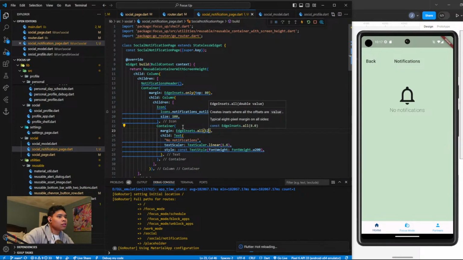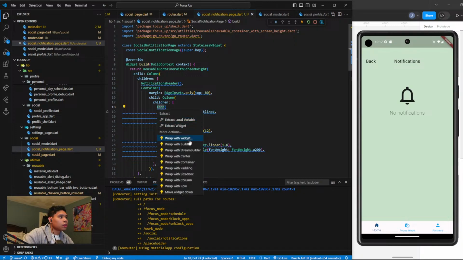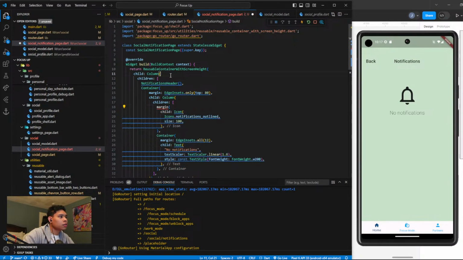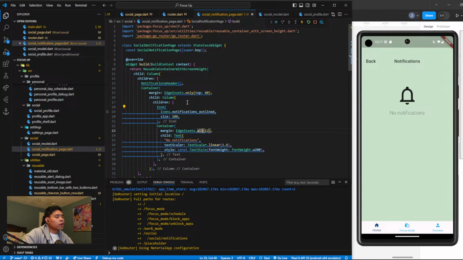Let's do a 12 margin. That looks pretty nice, right? I wonder if there's an easier way to wrap a margin. Is there a margin widget? No, there's not. Which is fine. Alright.